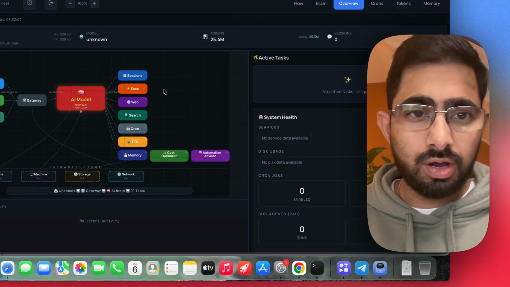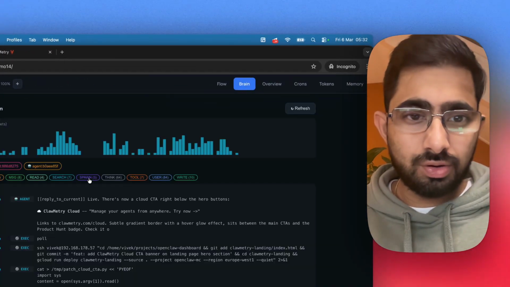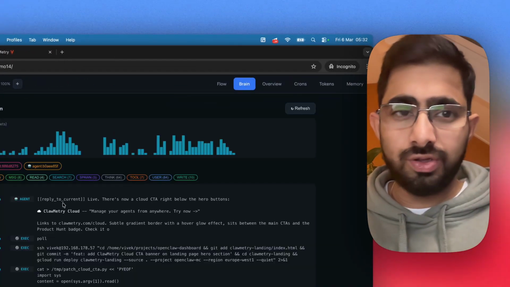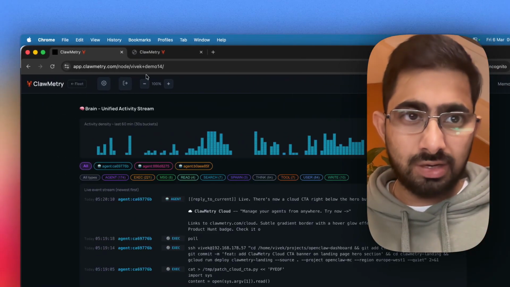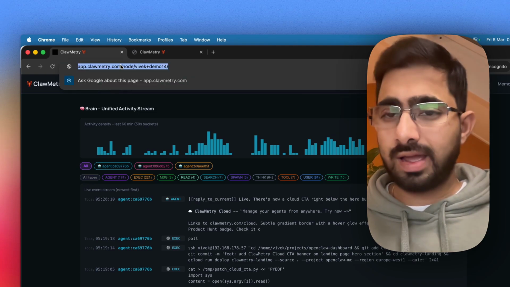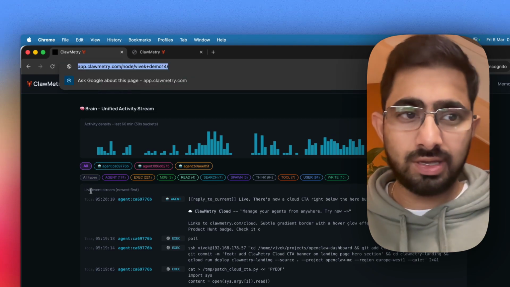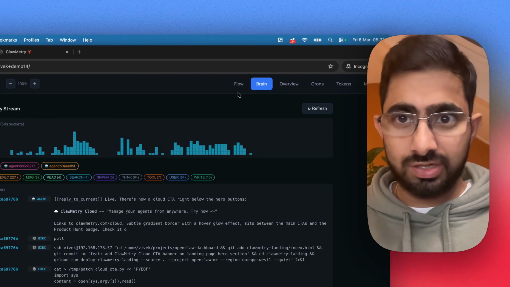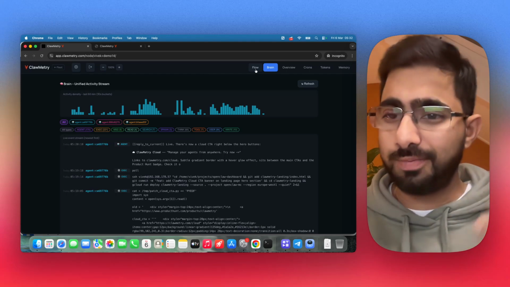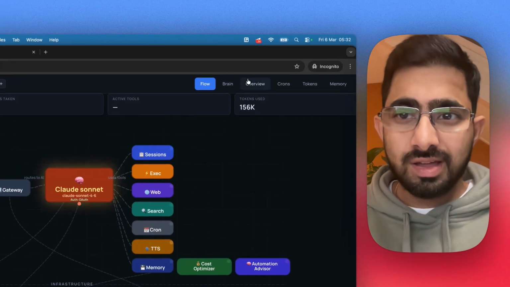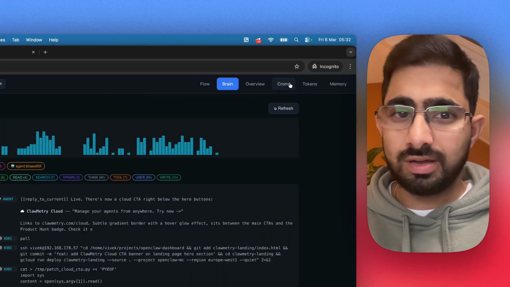You can click on unlock, go to the brain, and again see the same view we saw on the local one. So now you are seeing it on the cloud one. You can access it from anywhere. The same thing. That's what the cloud version offers. More features will come on the cloud version. You don't have to keep it updated, but you will have more updates coming regularly as well.